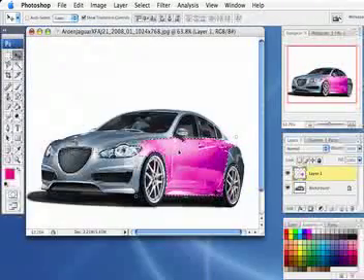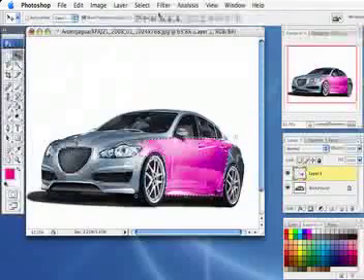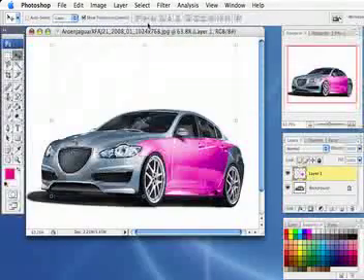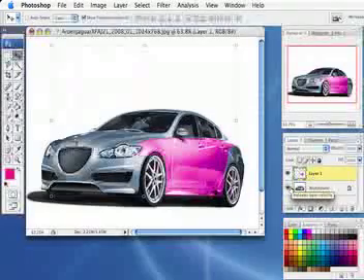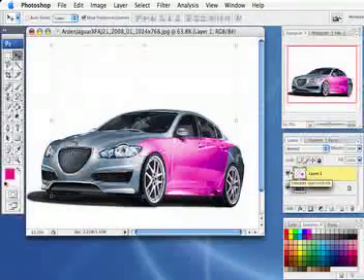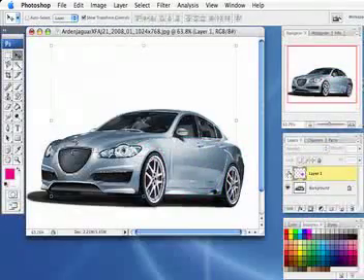Now because I've created this as a separate layer, one of the things you'll notice if I deselect my selection is that with our layers we've got this eye tool. What this eye tool enables us to do is turn different layers on or off. Why this is important: the first thing is, if you wanted to have a look at how the car would look without that pink change, you can just click on layer 1 and it disappears.